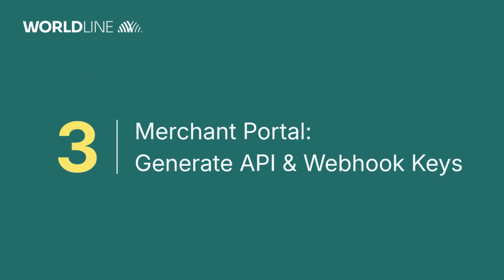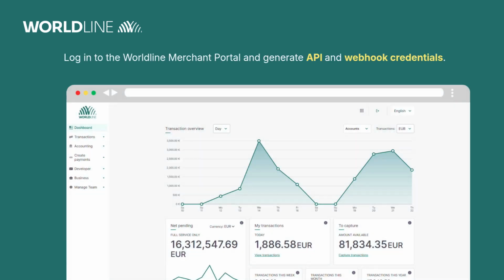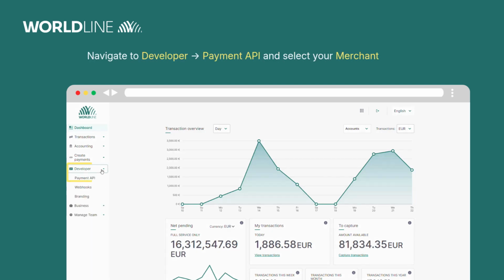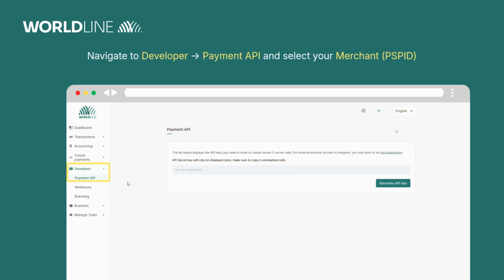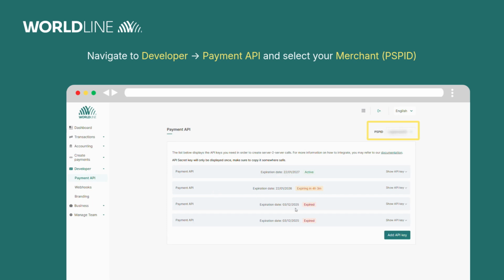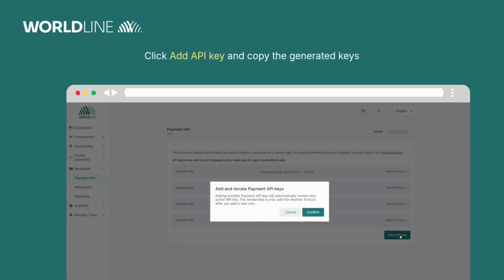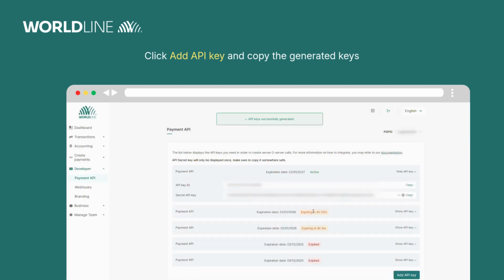Step 3. Merchant Portal. Generate API and Webhook keys. Log in to the Worldline Merchant Portal and generate API and Webhook credentials. Navigate to Developer, Payment API and select your merchant PSP ID. Click Add API key and copy the generated keys.